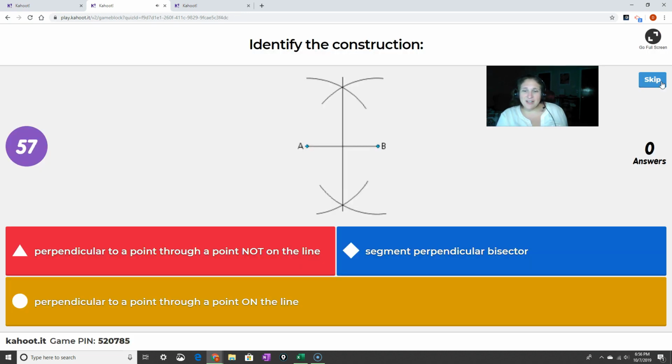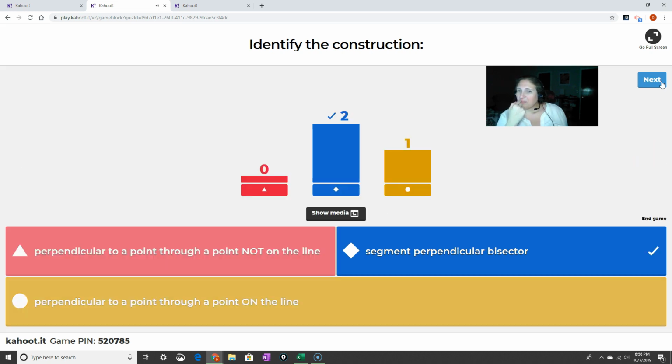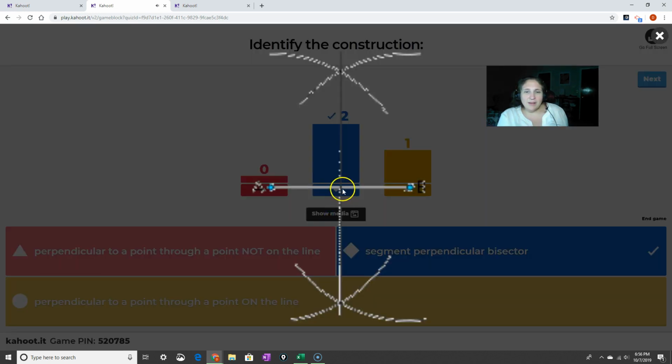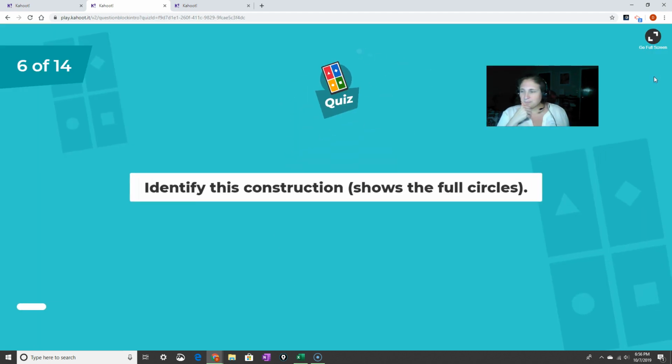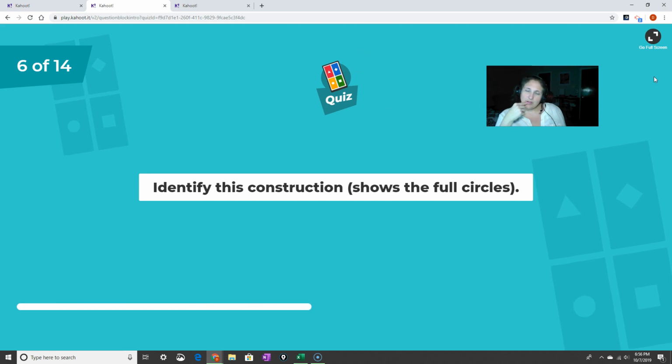Identify this construction. Yep. The only reason why you can't really see it, but there's not a point already on the line. You're just bisecting the segment. So that's why it's that one. Shows the full circles. Okay.